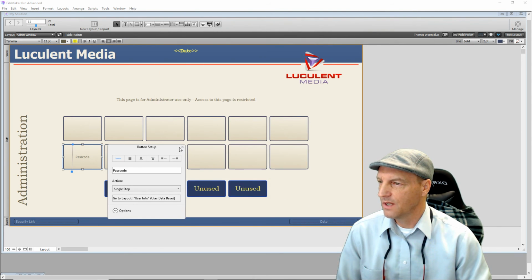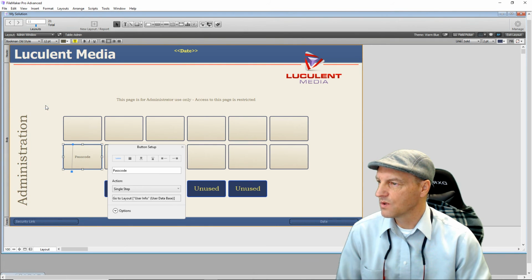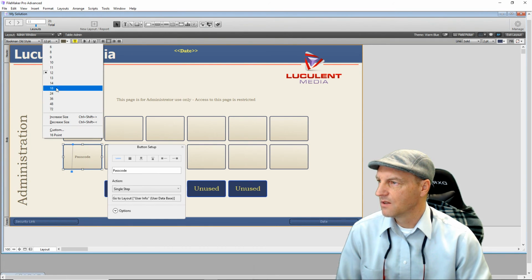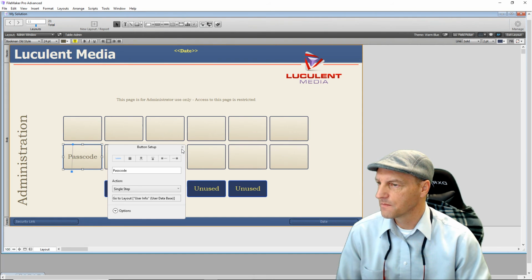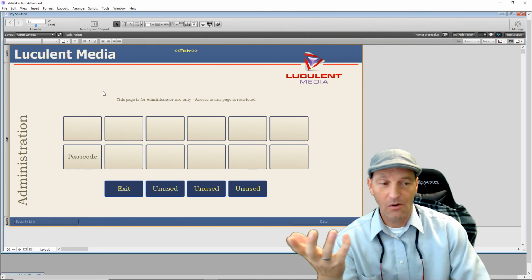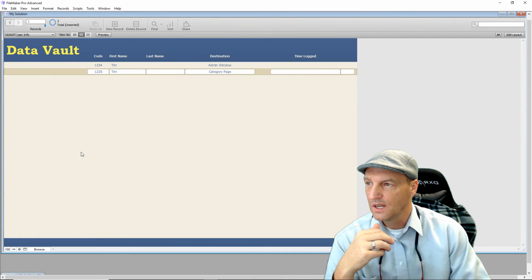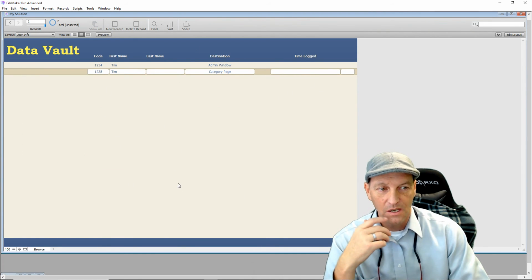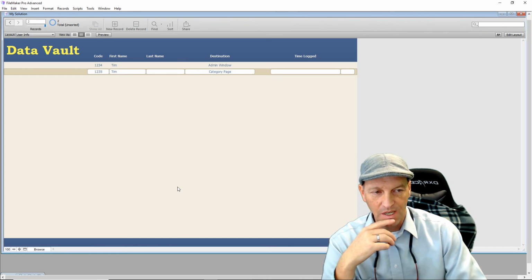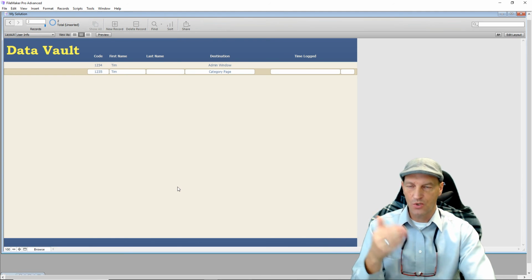And now I want to make this Bookman Old Style, and I want it to be 24. And now we have a passcode button. So if we exit the layout and come over here, it will take us to our passcodes. Now, a cool thing is we can actually create a script that will show all records when it comes to this, and that's just fine. We can do that as well.